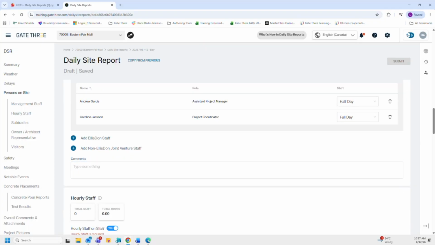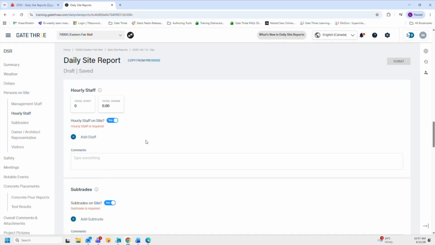Now, I also have the option to add any non-LS-DON joint venture staff if I need to and if it applied to my project. Also, if I had any related comments pertaining to the management section of this persons on site section of the DSR, I could capture it here if I need to. The next subsection of persons on site is hourly staff.